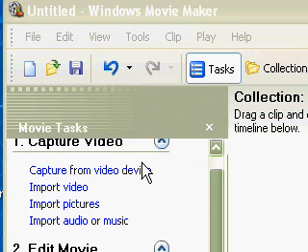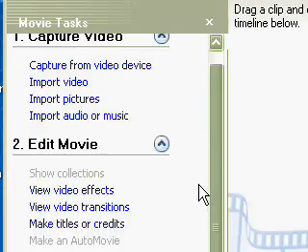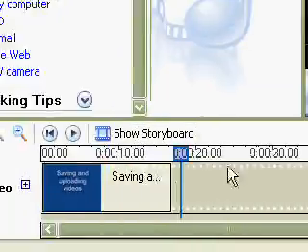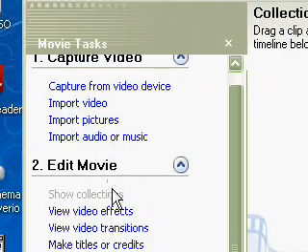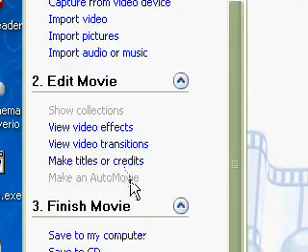Hi everyone. This is a video to show you how to save your Movie Maker video and upload it onto YouTube. Seems like a lot of students had trouble with that.